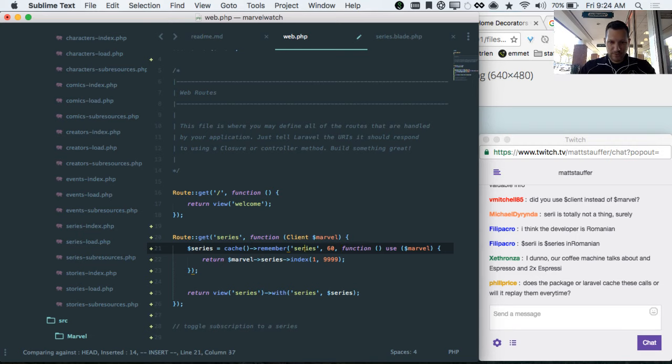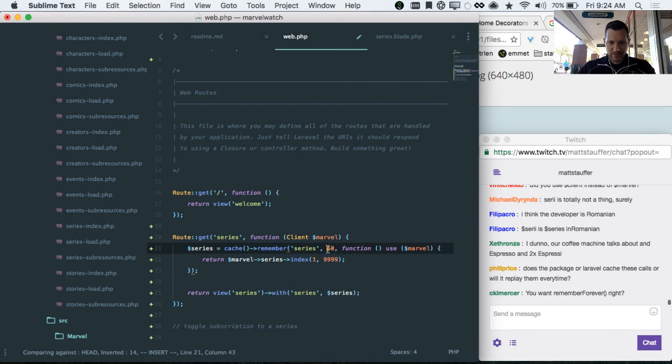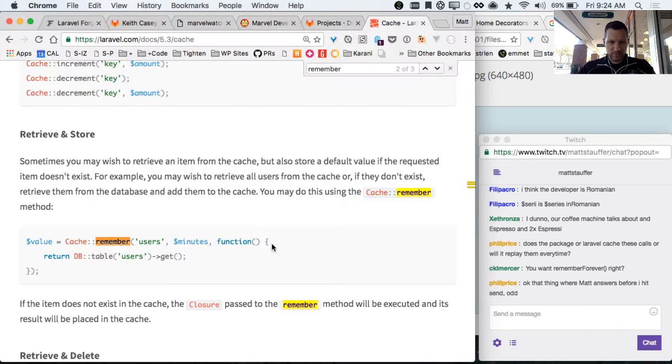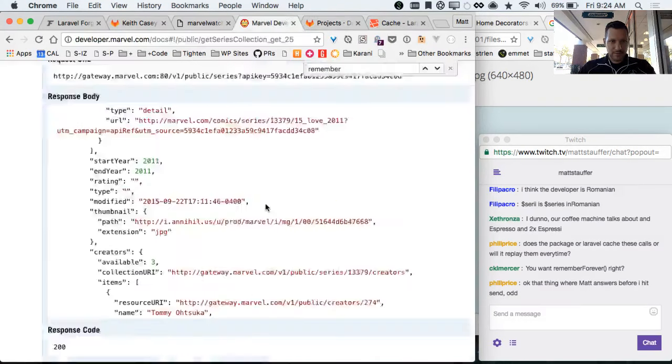And so what we're doing here basically, it says, here's the key for this cache item, here's how long to keep it, and anytime you run out of it, here's a closure that tells you how to return it. So in theory, this will run once, really be painful, and then the rest of the next 60 minutes it'll be free. Nice. I don't want to remember forever because they will eventually change it, so I just want to remember it for a shorter amount of time. But let's actually see if that even worked.